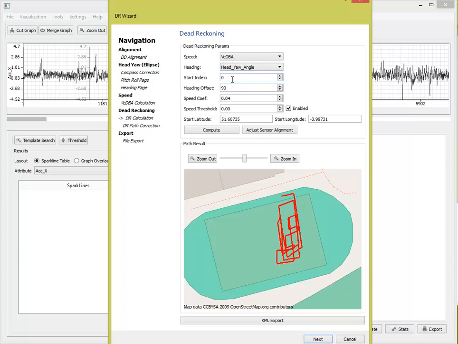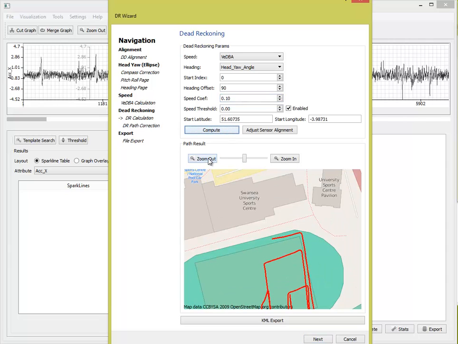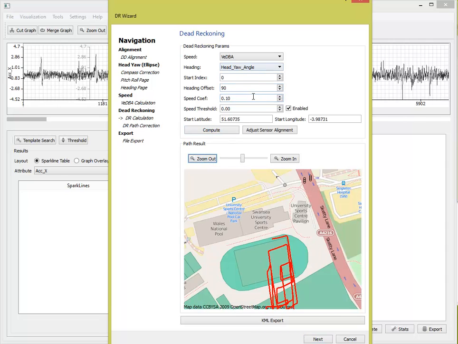We can identify a start index, so if I started at 1000, it's going to start at data item 1000 as opposed to 0. We apply a heading offset to orientate the path in the right direction, and this is based on the angle of declination. A speed coefficient multiplies the VEDBA via this, so if I increase this now to say 0.1, you can see the path is becoming longer and more stretched out.